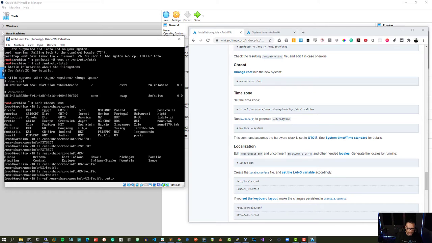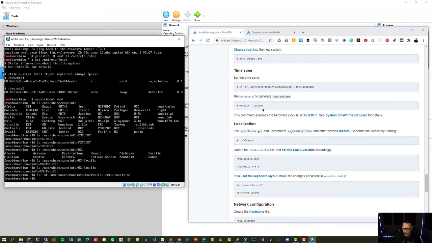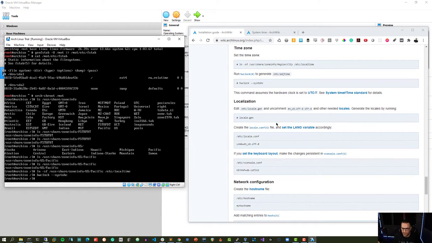We'll pipe this to etc/localtime. And it says run hwclock to generate this. Let's just run it. I'm actually not sure what this does. I don't know. It said to run it, so I ran it. Oh, I see. This assumes a hardware clock set to UTC, which it's not, but I guess it is now.